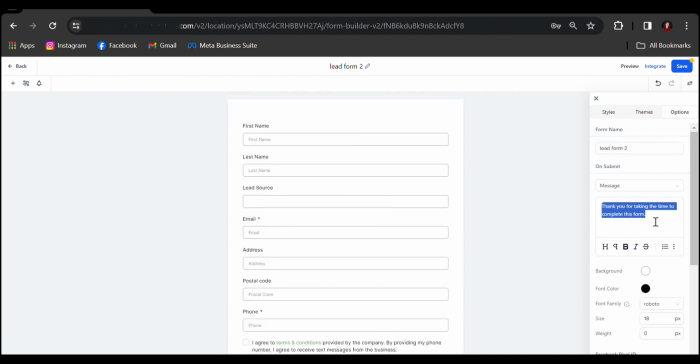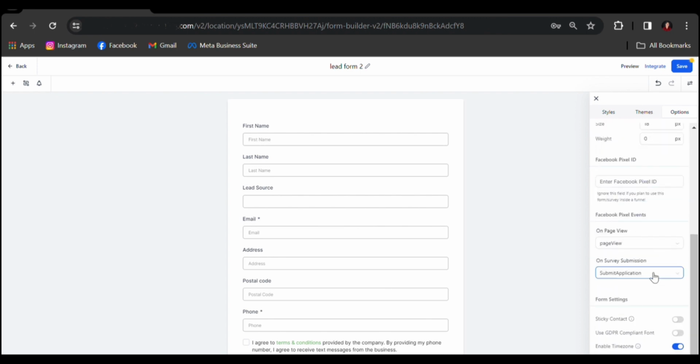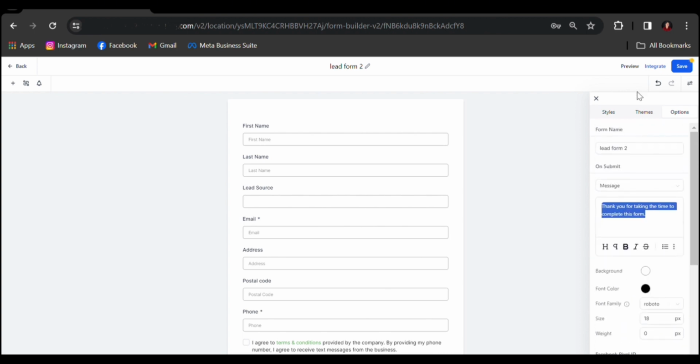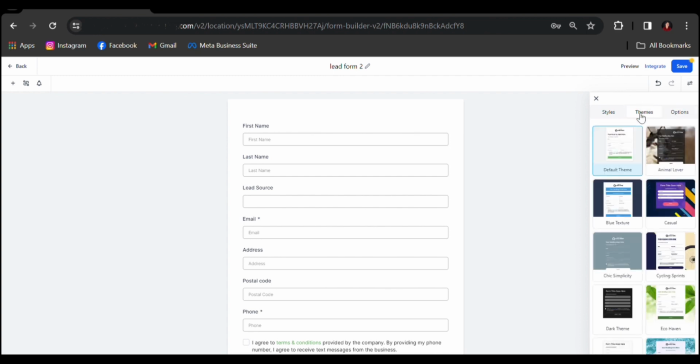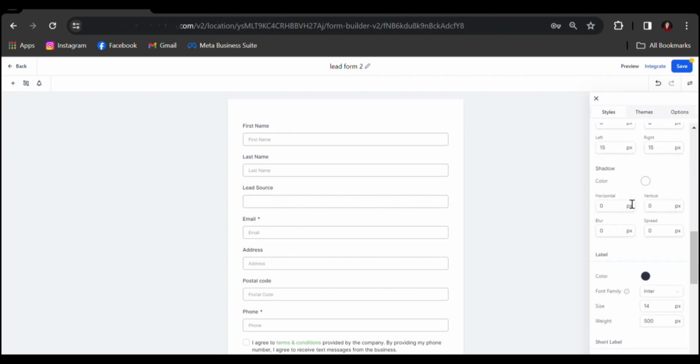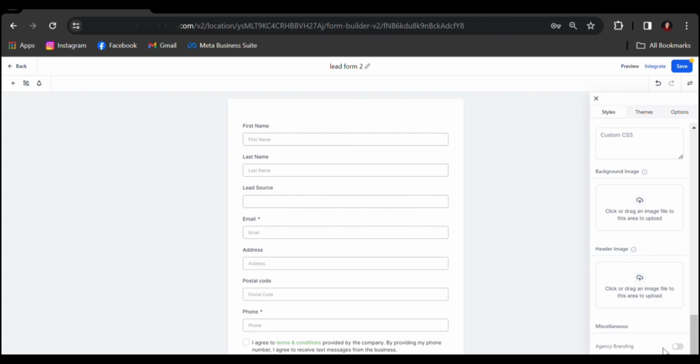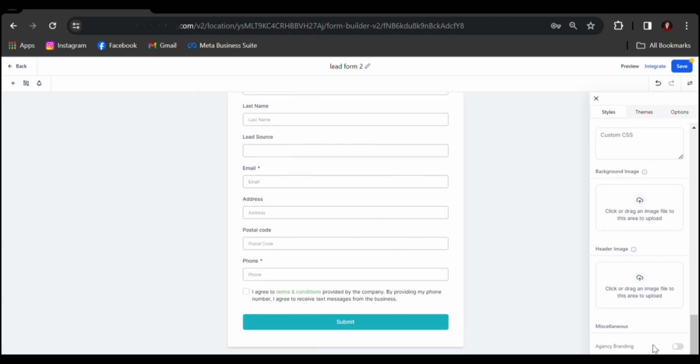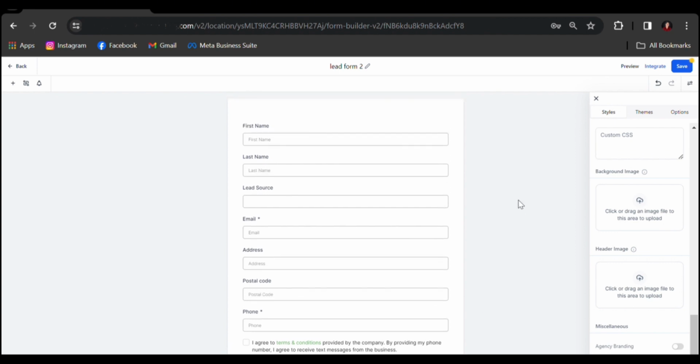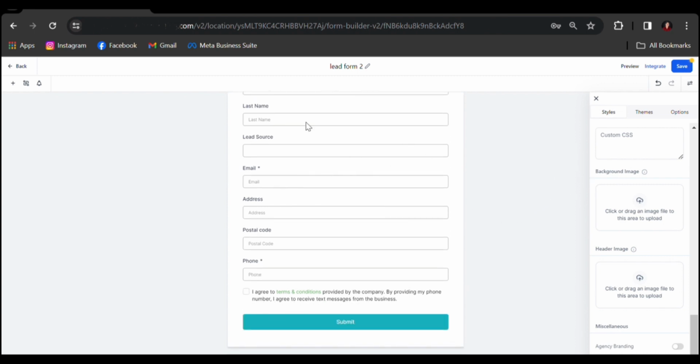So this part here, guys, once the lead fills up the form, this is the after message that he or she will be reading. Submit application, and many more. So all you have to do, guys, is just play with the options here. Also, once you click the agency branding, it will show the name of the company that you are running.